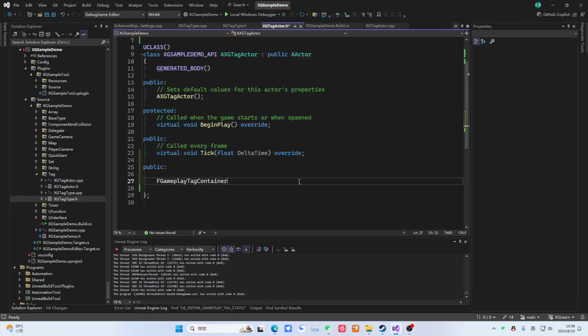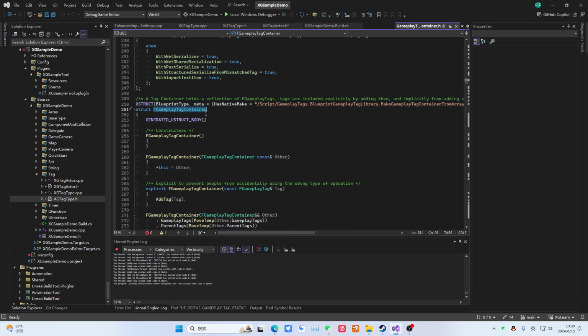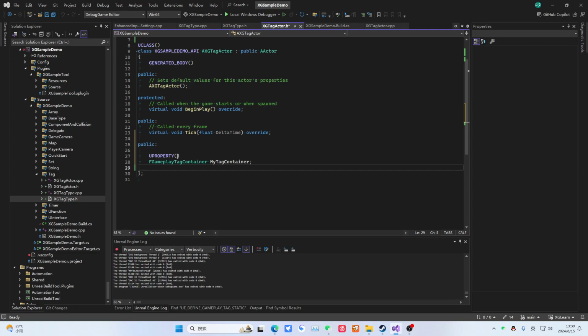Then here we give it a MyTagContainer. Then we give it a UPROPERTY here. It's best to do it like this. Let's see if we can directly reflect it back. It seems so. Reflection is supported because here it has a blueprint type. You can see that. So here we give it BlueprintReadWrite, and EditAnywhere. Then we give it a category.